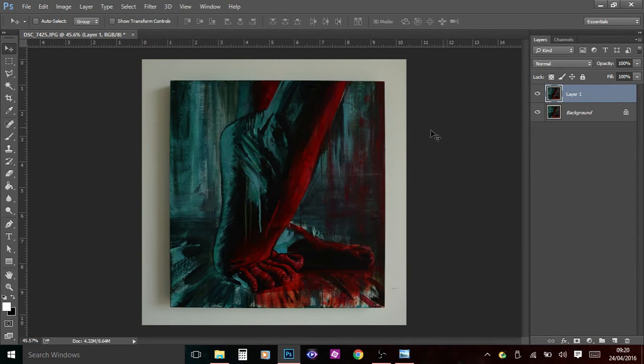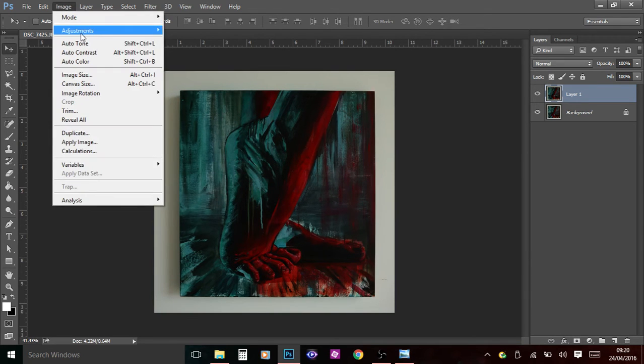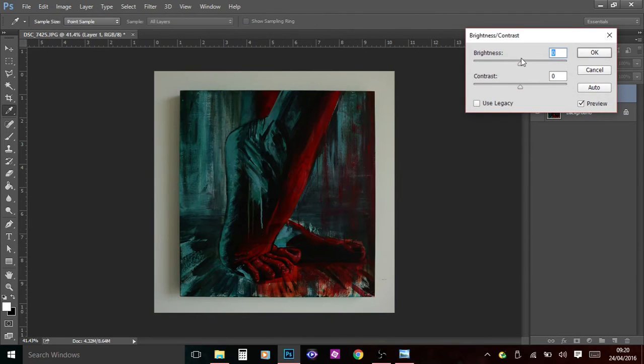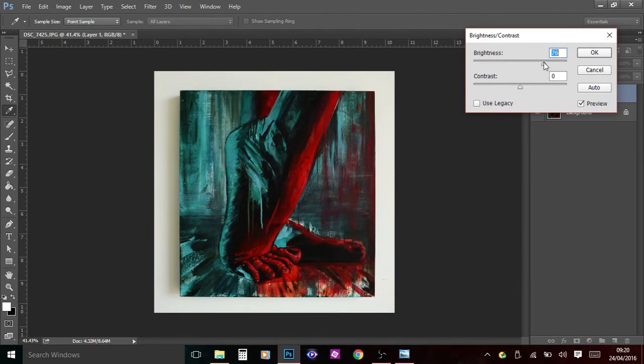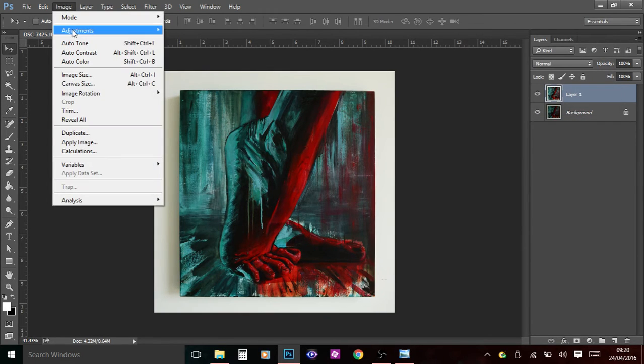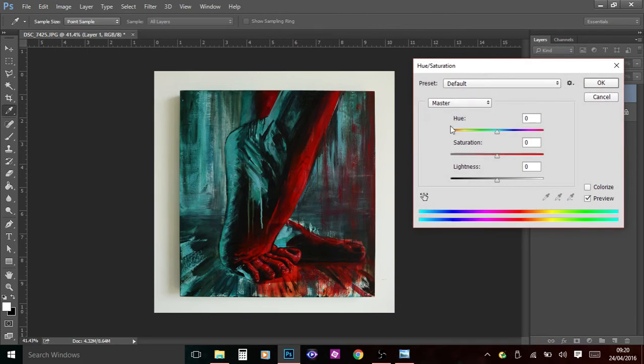If I want to make this a bit brighter because it's a bit dark, go to Image, Adjustments, Brightness/Contrast. It's already quite contrasty, so maybe remove some of it. There you go. If I wanted to add a bit of saturation, use Saturation. It goes all the way up, and all the way down to black and white. It's actually quite saturated, so I'm going to keep it like this.